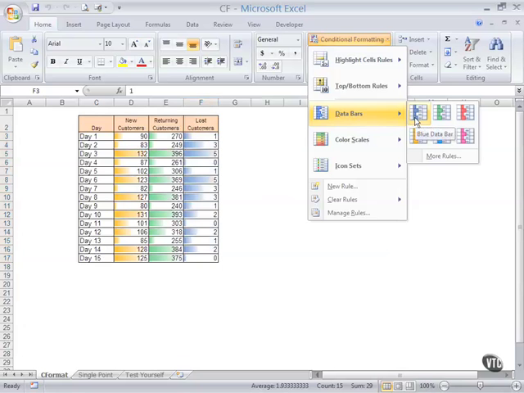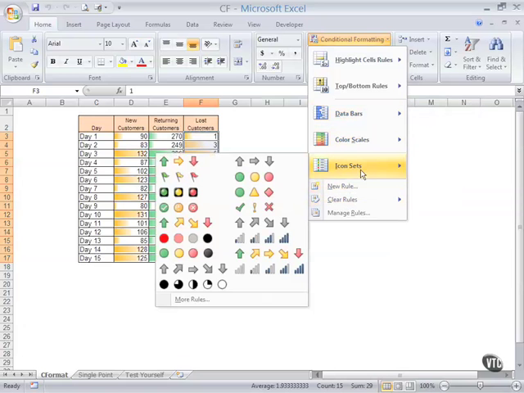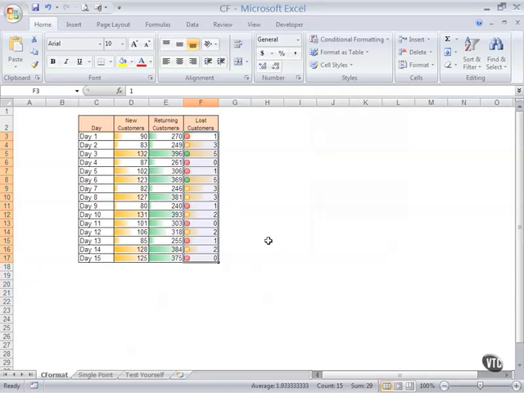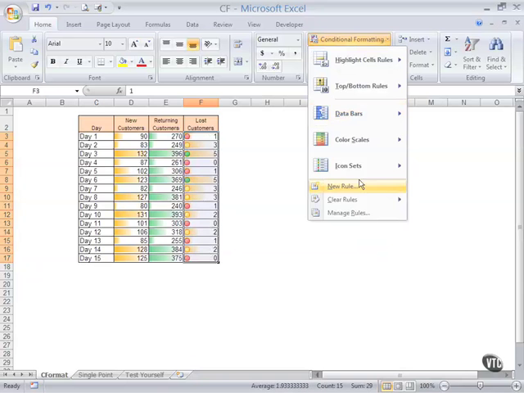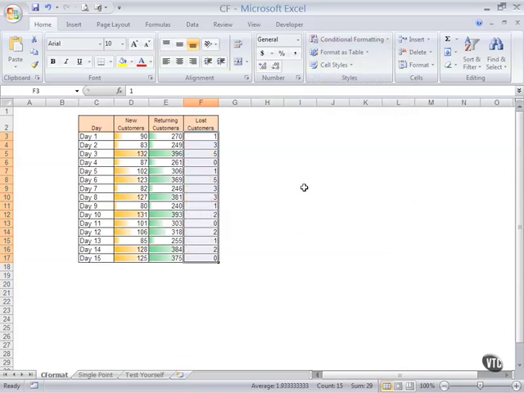Prior to changing a style, I must clear rules. If you do not clear a rule and go to a second style, you will see that you have both features applied to the selection. If I only want one feature applied to the selection, then I must go to conditional formatting and I must clear the rules from the selected cells before proceeding.